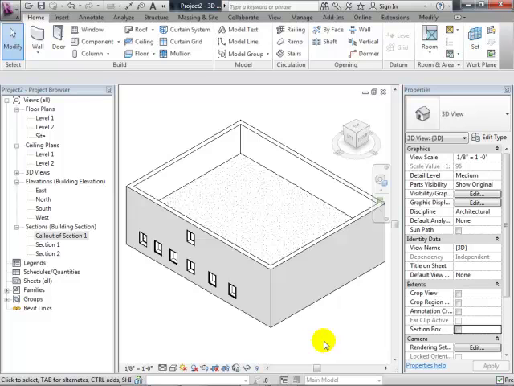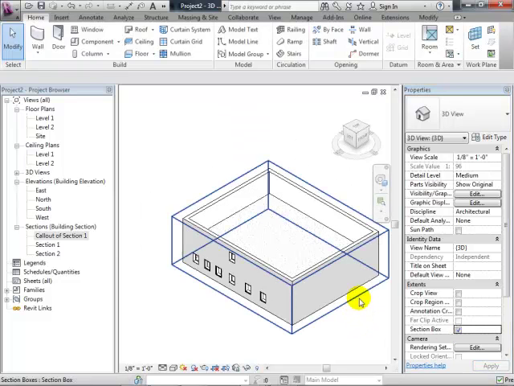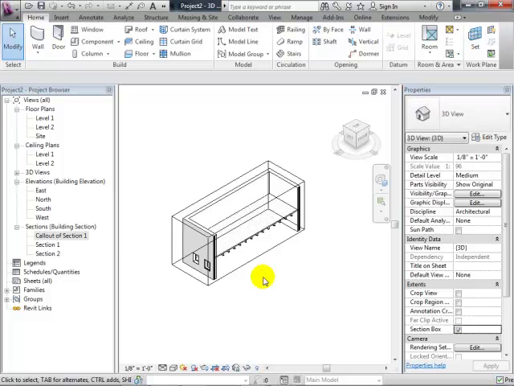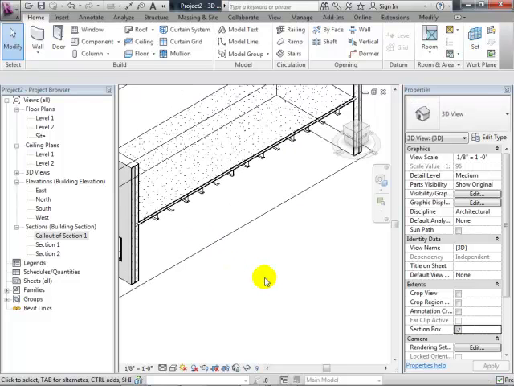Okay, here's what the section box is good for. The section box lets you create a 3D section. So that's the box. If I click on the box, I'll get little blue arrows all around it, and I can push and pull the boundaries of the box. It's a three-dimensional kind of cropping tool, right?